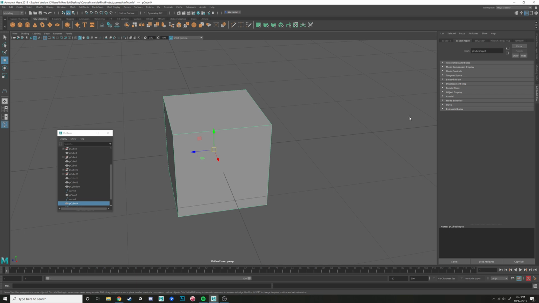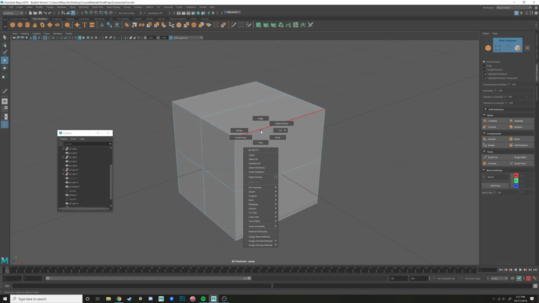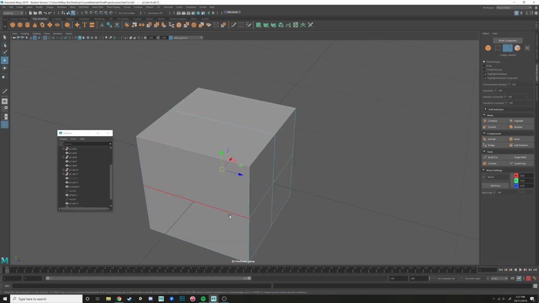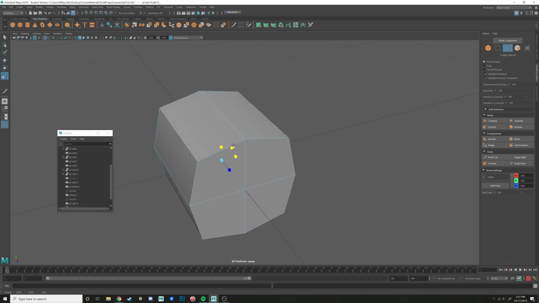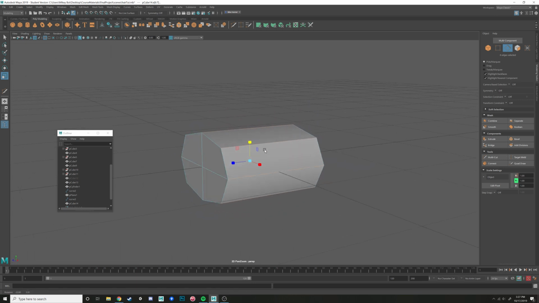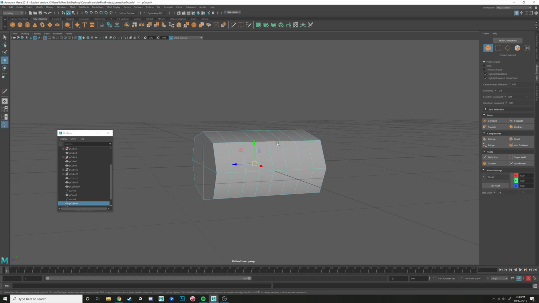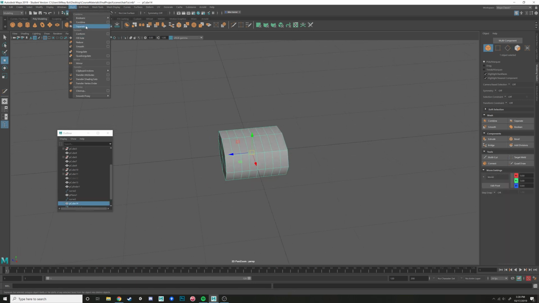Then if I just make a cube, and then if I cut into it, multi-cut, then if I bring in these edges like that, and I might as well just make it a little bit skinnier as well. Then if I just multi-cut this up, I'm just gonna cut it a few times. And then I might as well just smooth it. Mesh smooth. Go in there.